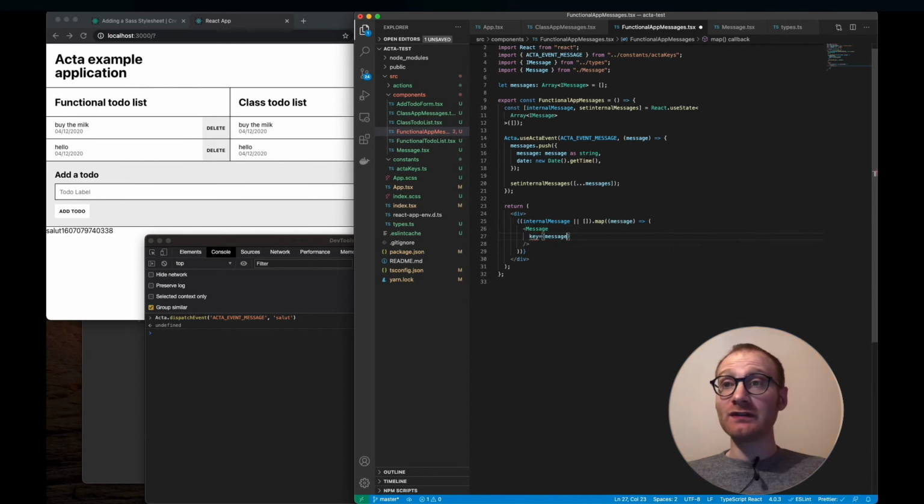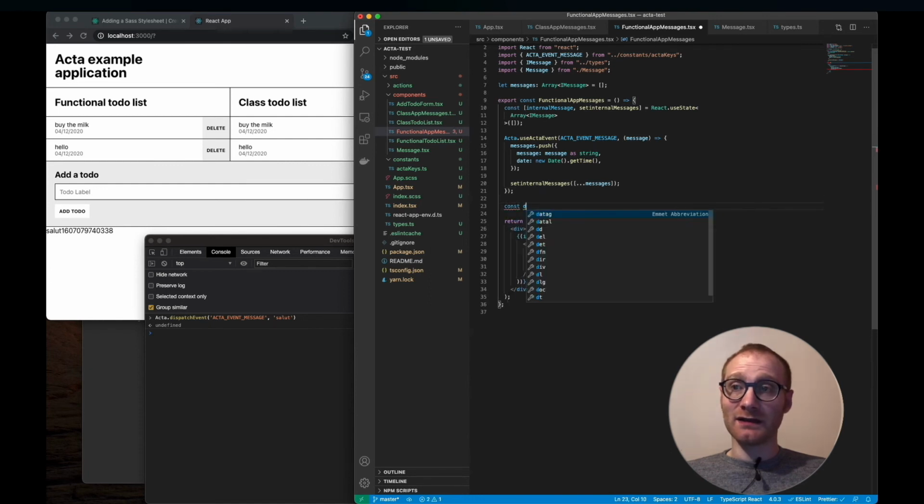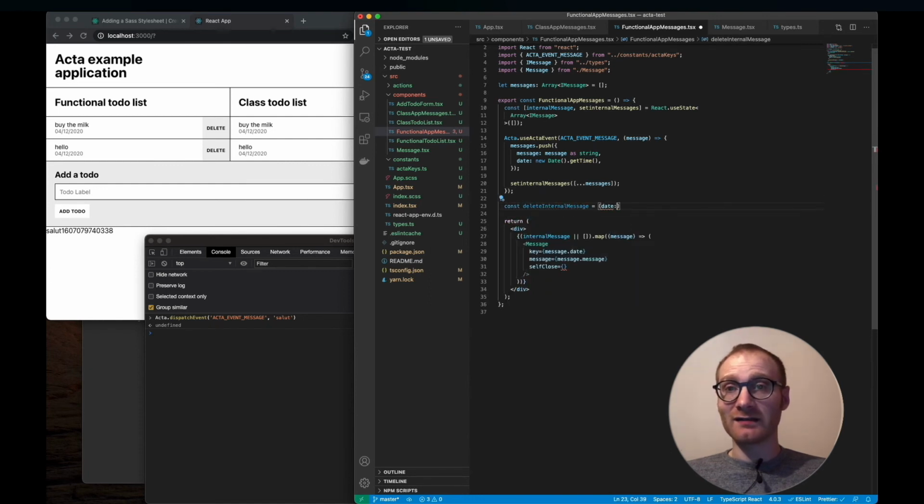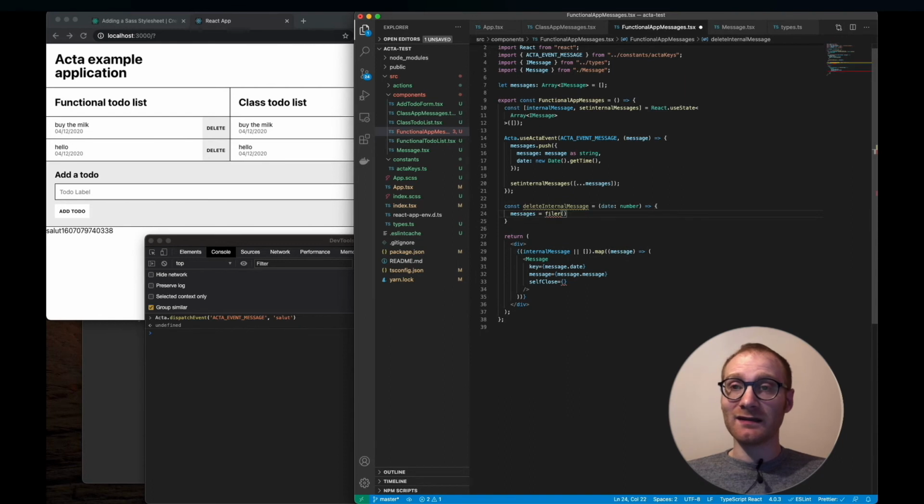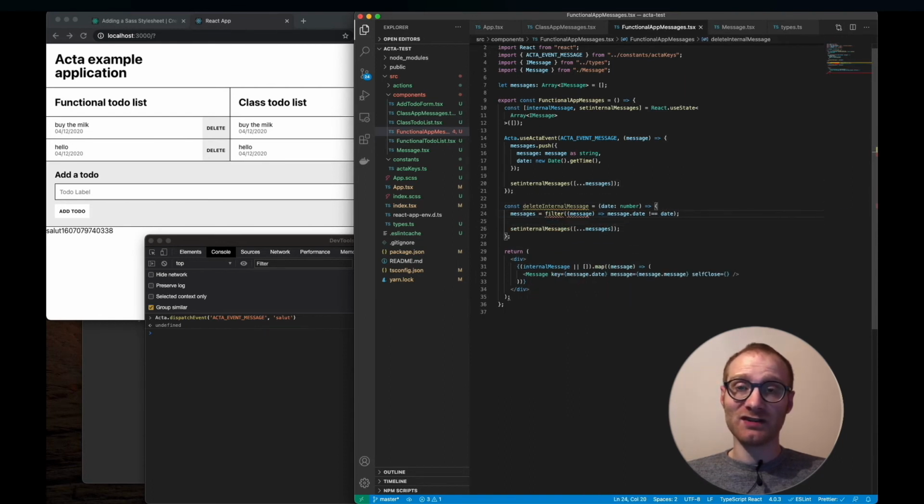Do not use a date as a key in your real-world applications. They may not be unique and it may crash your application. The self-close function calls a private method, delete internal message. This function takes a date as parameter and uses the set internal messages method to set a filtered version of the messages in the local state.